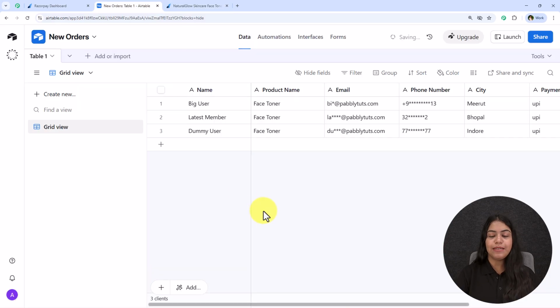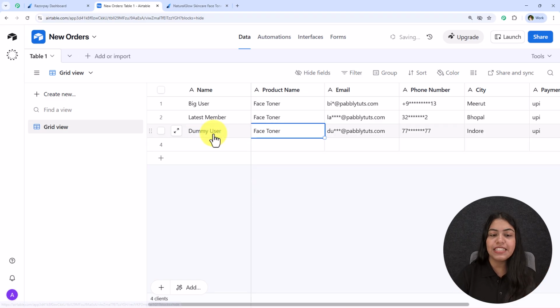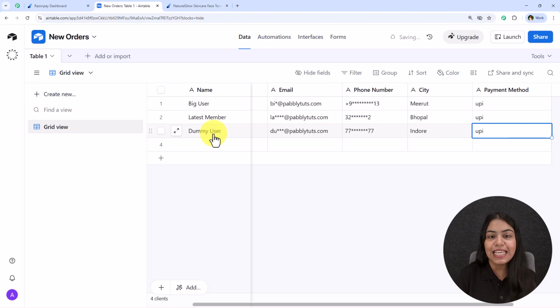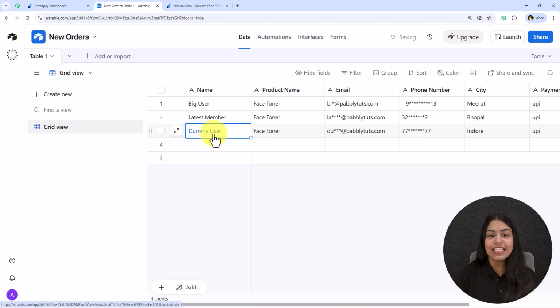Now let's open our Airtable and you're going to see within seconds and in real time the details of my customer has been added. You're going to see the same name, same product name, same email address, same phone number, same city and the same payment method. So yes, this is no magic. This is the power of automation which we are going to create in today's video.